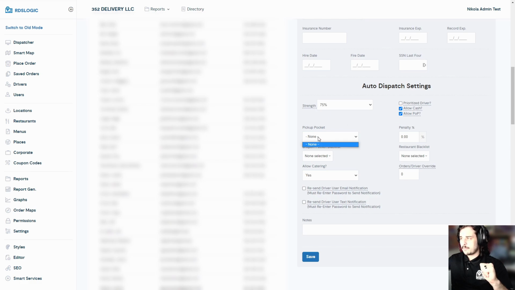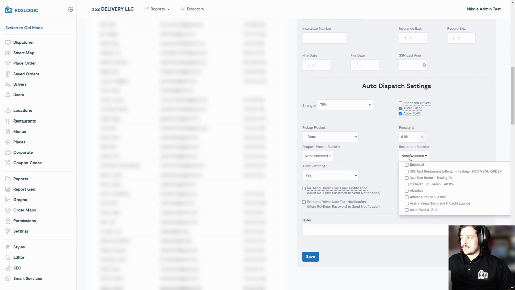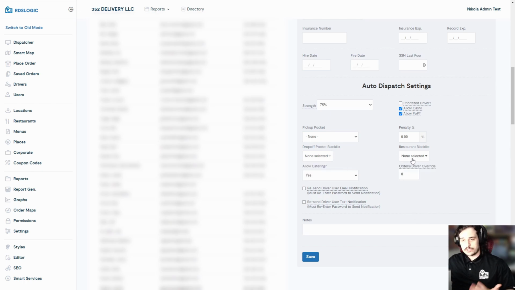Now, pickup pocket is in case you have a specific area of a zone that you want the driver to be picking up the orders only. You can select that here. Penalty, we're not going to mention right now. And then drop-off pocket blacklist and restaurant blacklist are going to be here if you don't want the driver to go to certain restaurants or to go to a certain drop-off pocket.